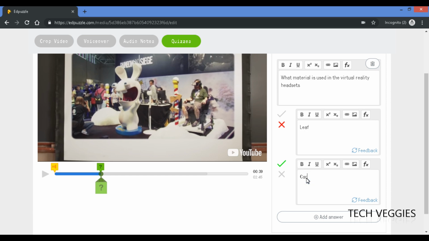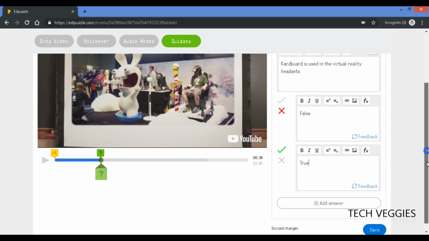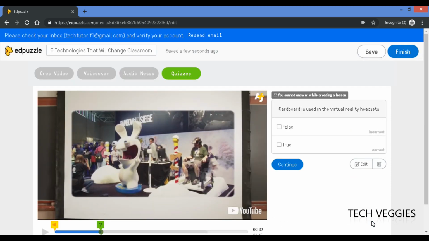Actually, let me retype cardboard. I shouldn't have done it that way. Okay, there we go. So it's going to be true or false. So let me restate the question. I'm going to ask the question another way. I'm just going to make a statement. Cardboard is used in virtual reality headsets. So is the statement true or is it false? Or maybe cardboard is used or can be used, whichever way. True would be the correct answer. So I can save this, and this will now be a true or false statement.